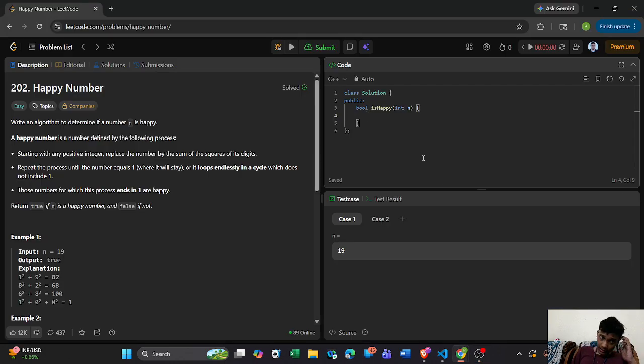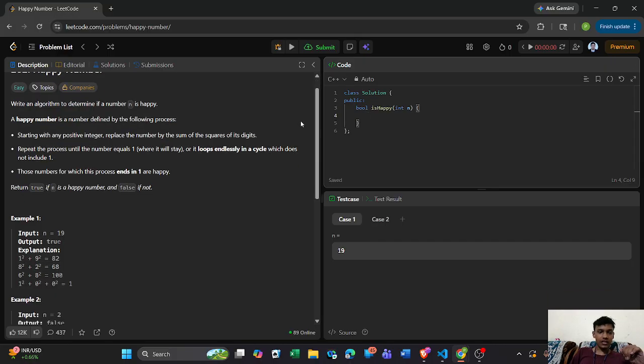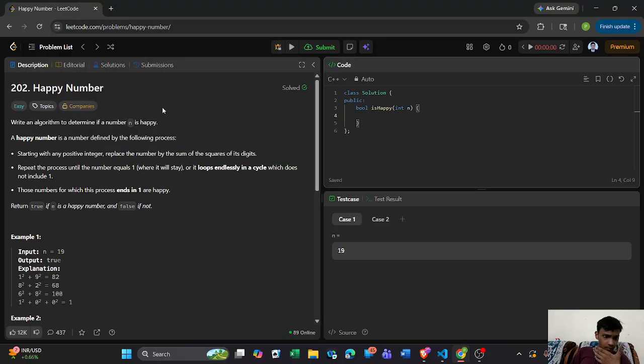Today we'll be doing a LeetCode question which is 202 Happy Number. So let's first understand what this question is saying. We have to write an algorithm to determine if a number n is happy.